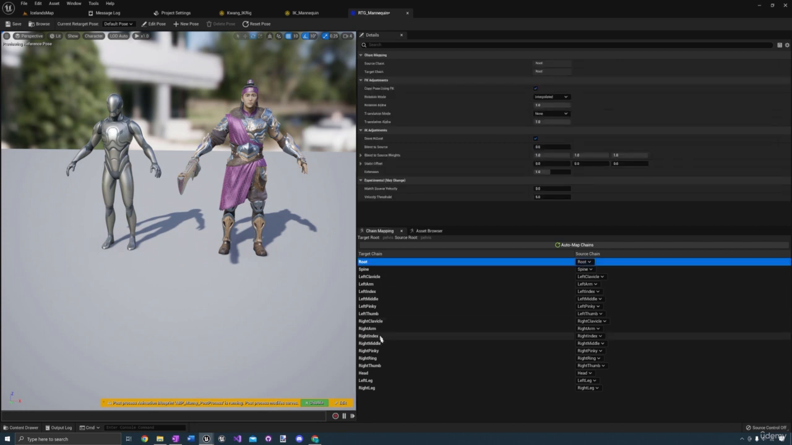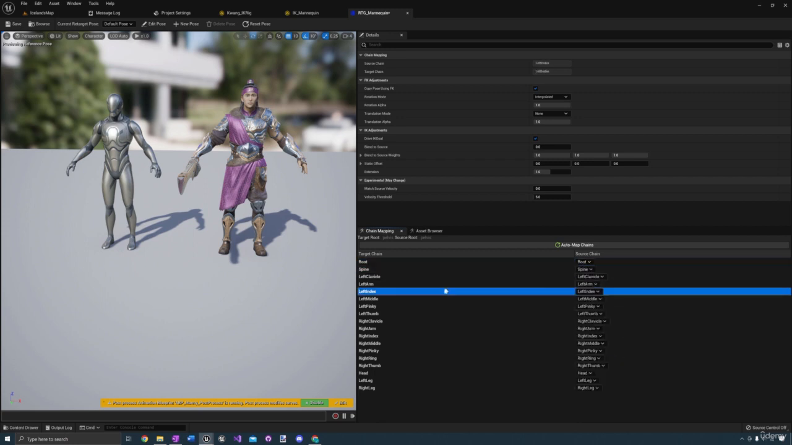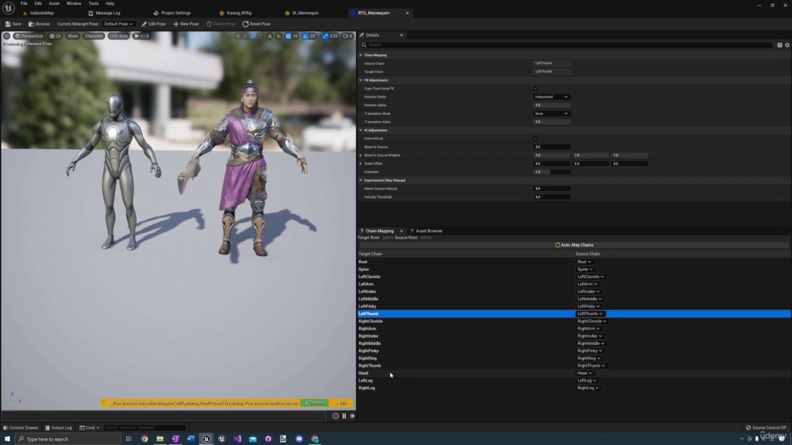But anyway, as you can see here, we have our target chain. And as you can see, the target chain and the source chain all match up. This was automatically done for us because we had the same naming conventions. So that made things much quicker. But if you don't have the same naming conventions, you can always just select here and then select which one that you want to use from the source chain. If for some reason you didn't use the same naming conventions on one of your IK rigs, you can just select it here manually. But this was already done for us, so that's good.